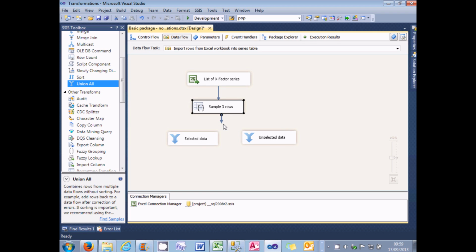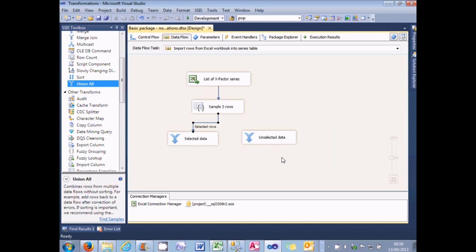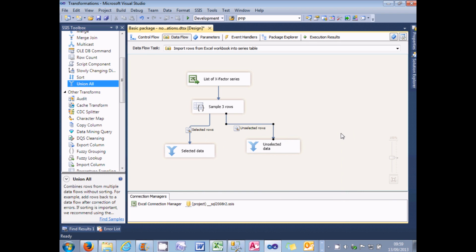Now when I map the output from the sampling transform into one of the 2 union all destinations, it will ask me which of the 2 different outputs I want to take. So I'm going to take the selected rows and feed them into my selected data, and I'm going to drag my unselected rows into my unselected data transform. And you can see that Integration Services puts a little caption on each of the data flows to show that the data has been split into 2 parts. Now I'm not going to be able to see what's happening unless I put in a data viewer on each of the 2 data flows, so that's what I'll do.